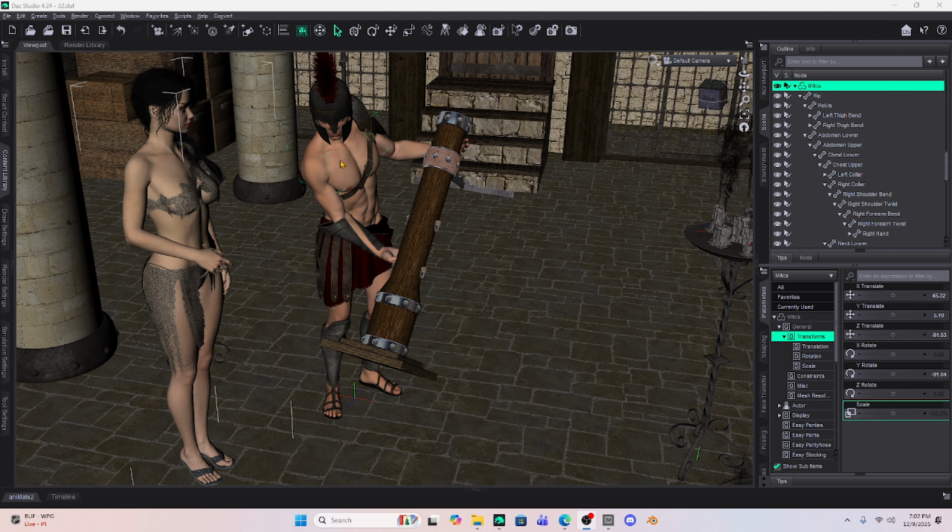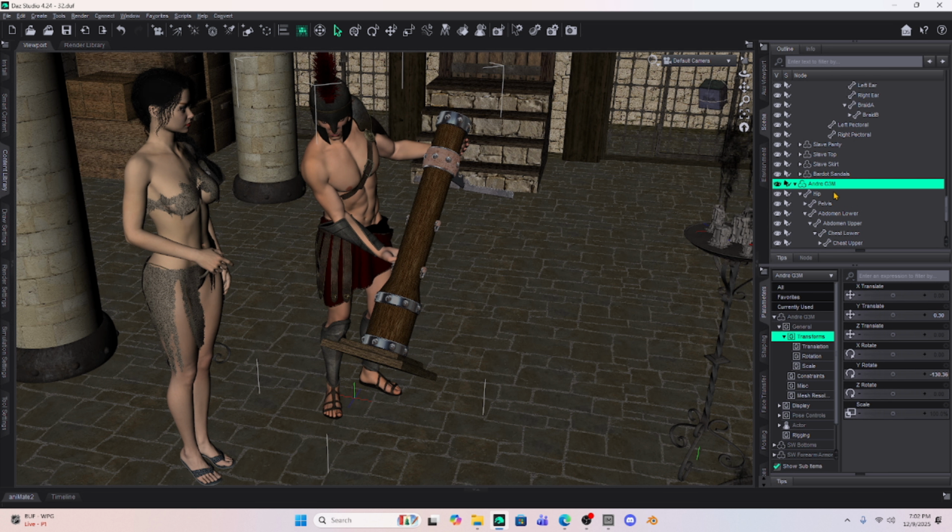The first thing that I'm going to do is select my soldier, and he is Andre. He's actually a Genesis 3 character, and I have him set up because I like the Spartan armor that he's wearing. He is a Genesis 3, but this will work for any of your characters. So select him, come up here to edit, go to duplicate node hierarchies. It will duplicate all of what he is wearing and everything, so we'll get a carbon copy of him.